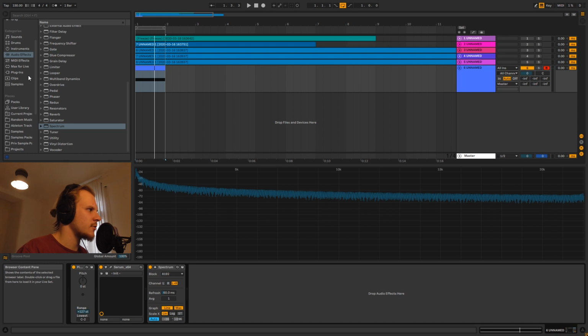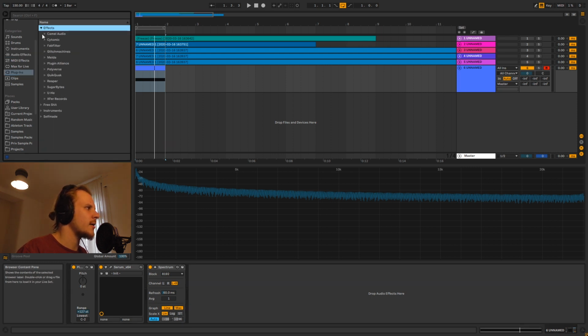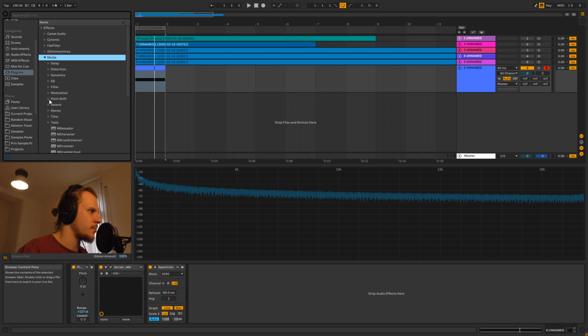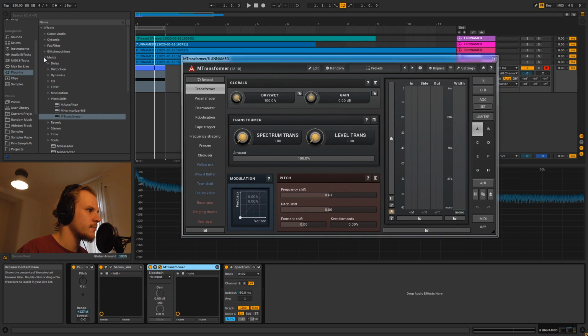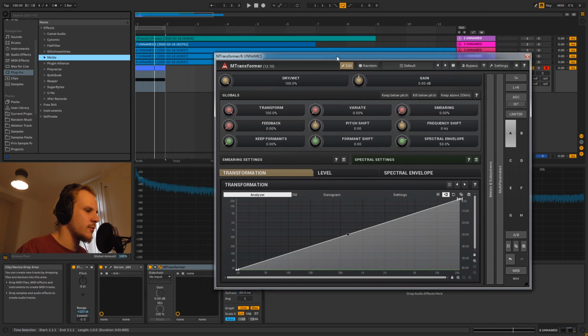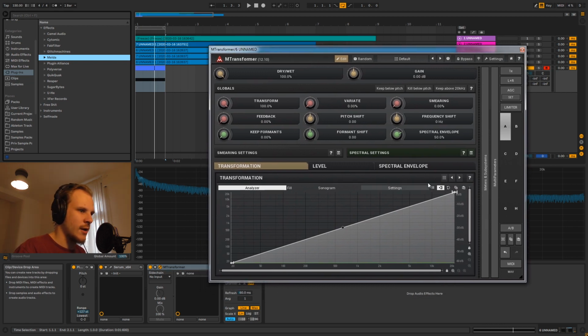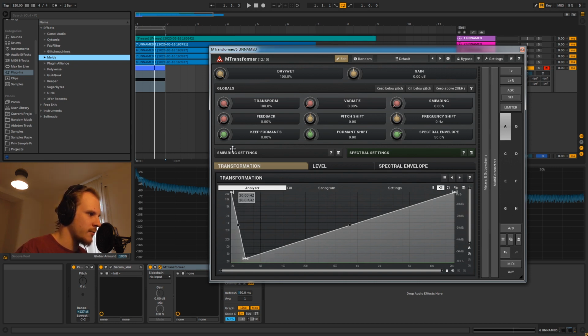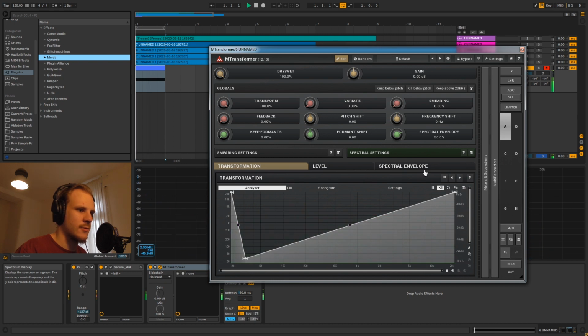So we're going to use this for the trick, and I'm going to use a plugin called MTransformer, which, if you have the bundle, can be found in the pitch shift section of the Melda bundle. I'm just going to open up its default preset, and you'll see we have this transformation thing here. What this does is it allows you to move any frequency of the waveform to any other frequency. So let's say I want to move the very lows all the way up to the high end. I can just do that.